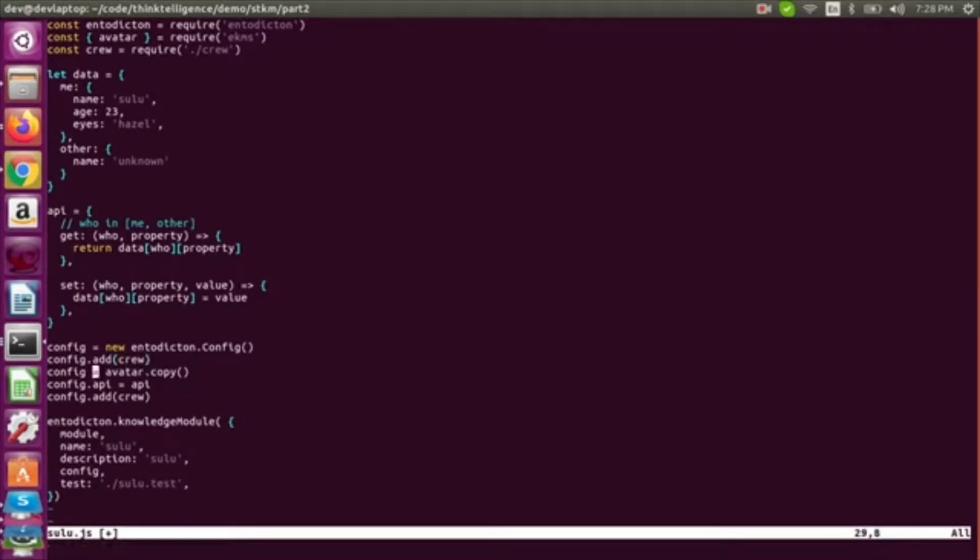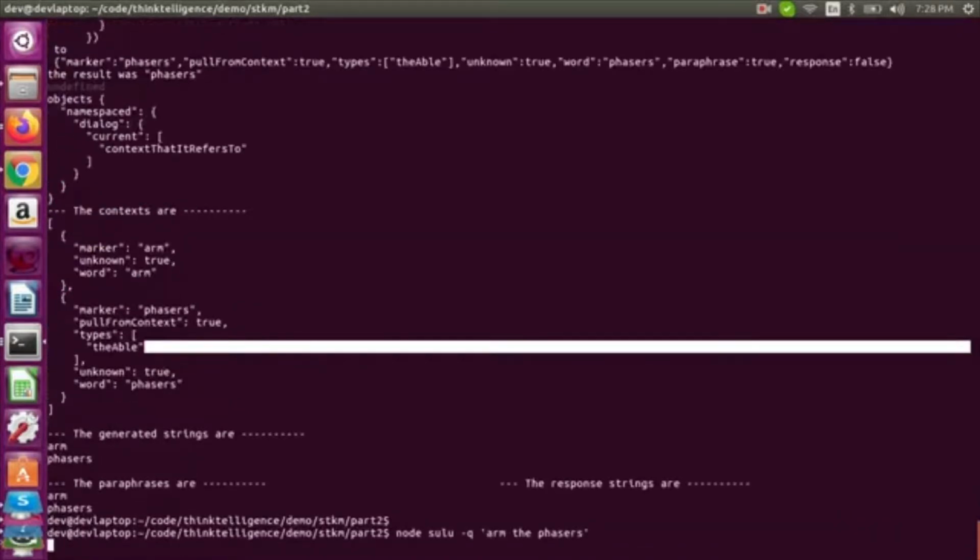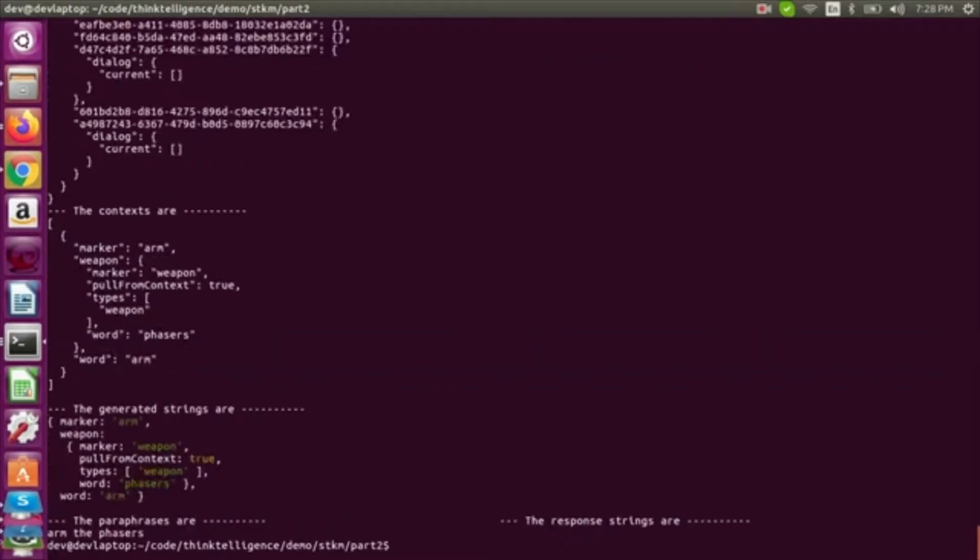Config, oops. I'll just make an empty one and then I can do add, what is it, crew. And then I'll set up avatar. Avatar, this, whatever. And then set up the API, avatar, cam, crew. There, so config is this, add crew. Oh, I gotta add avatar. Config, add avatar. Okay, now we'll try Sulu. What do you have to say to us now, Sulu?